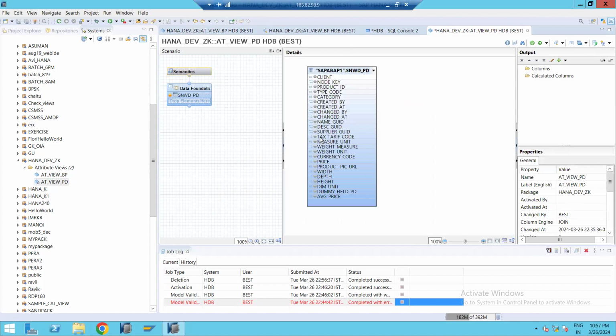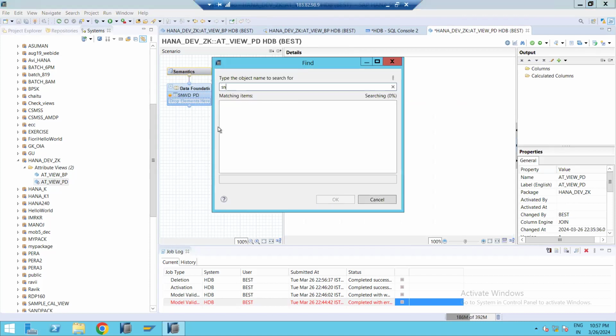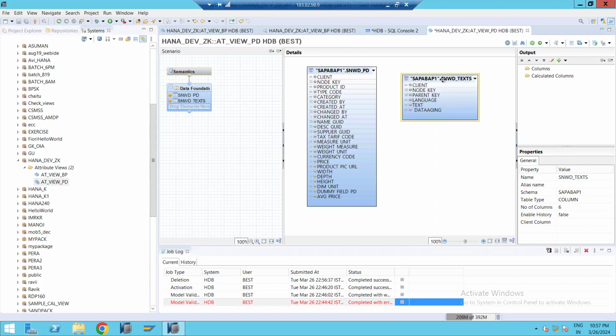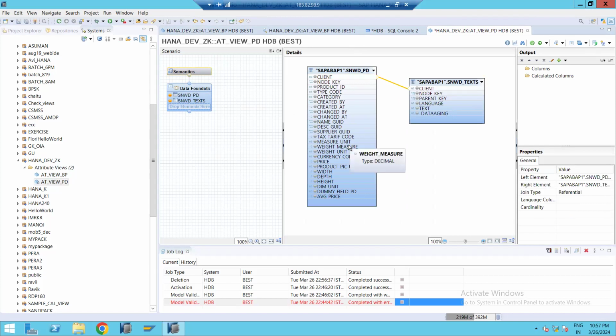table, click on OK. Let's add one more table, SNWD for the text, TXT, text. Let's click for text, select this, okay. Just make the relation. I will drag it from here and description UID, right? Node key. Okay, is this clear? Description got attached to this parent key here.